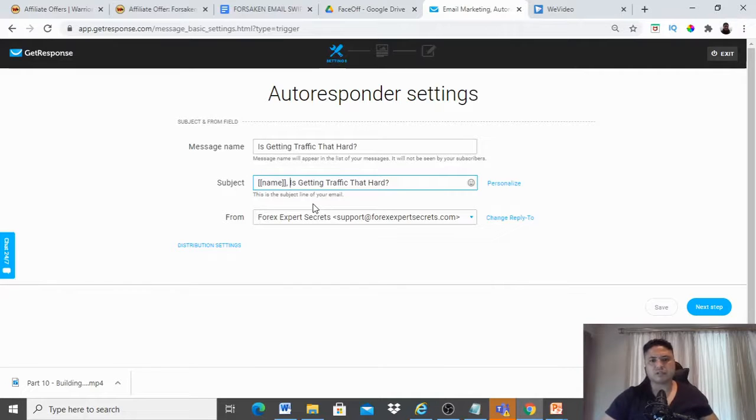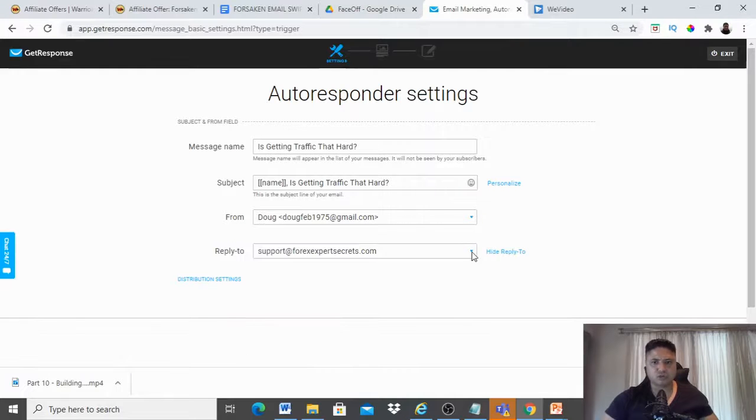All right. So now, when these people have opted in, I don't know what we selected, 4 hours later, they're going to receive an email in the inbox, which is going to state, let's say, Douglas, is getting traffic that hard? Here you want to select which email address you want to send the email from, and change the reply-to. You also want to select the very same email. So you're going to be sending an email from a specific email address, and when they reply, they'll be replying to that email address as well.